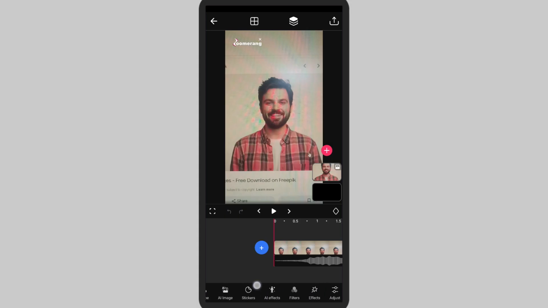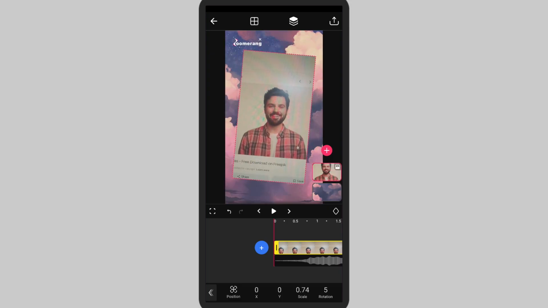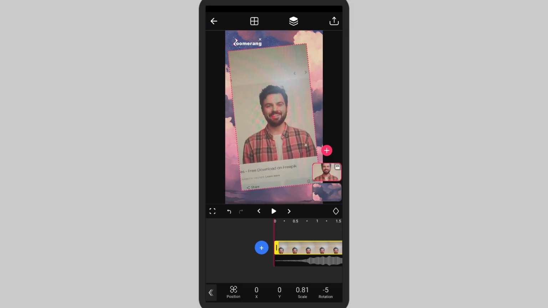So if you slowly swipe right, there's a section of canvas. Tap on canvas and here there are different options you can choose from. So you can select the one that you like. So after you do this, you can easily customize it. So it's up to you and the way you want to create your video. At last, you can simply go back and it's done.